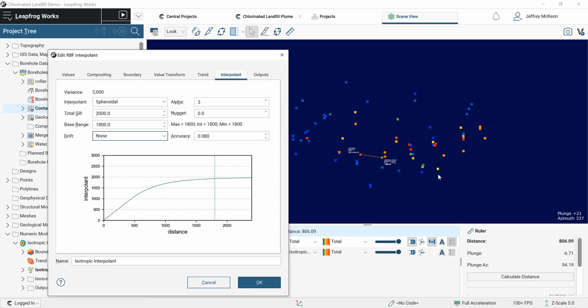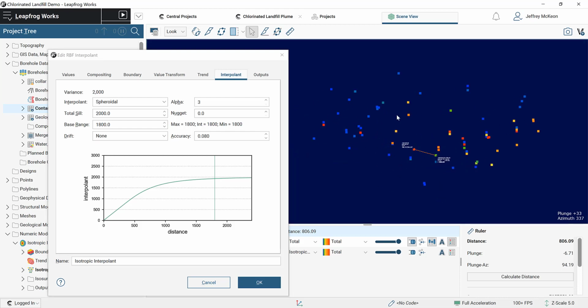So moving away from this sample, I don't want it to decay to a value of 26. I want it to decay to a value of 0, because moving away from these higher concentrations, you will naturally move to a value of 0. And I don't want anything blowing out these values. So I'm going to say drift of none.